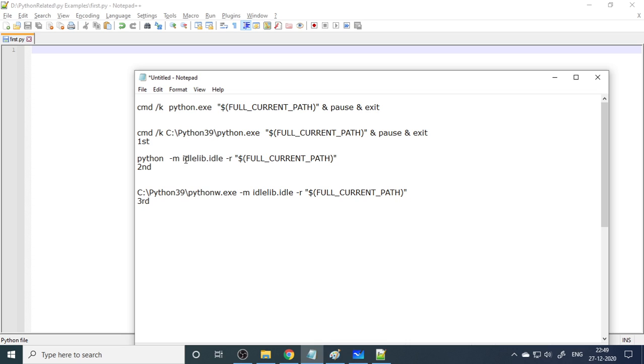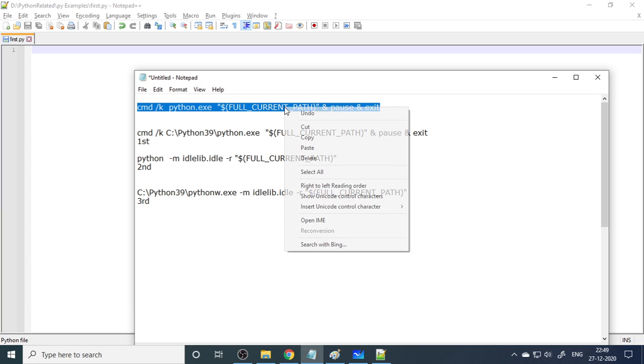Another method is you can use IDLE. For that you have to give python -m idlelib.idle -r, then the full current path. So this is another method. The next one is you can give the complete path, that is the Python path, then -m idlelib.idle -r and then the current path. So all are working, but this one is very ideal. Therefore I'll choose this option.